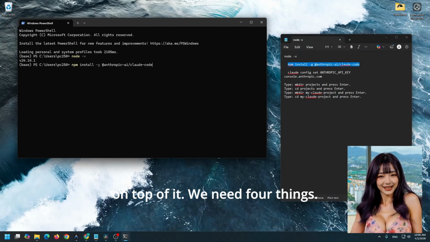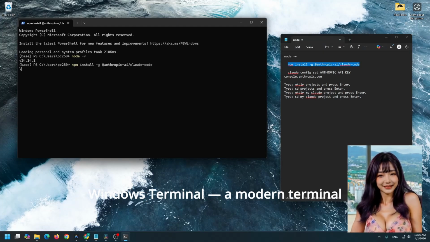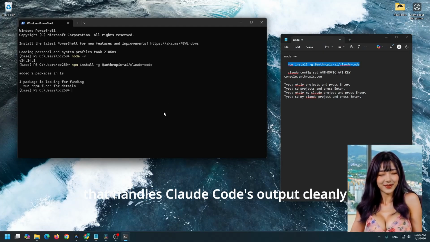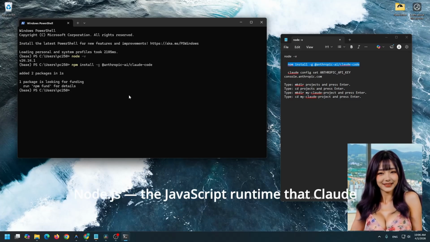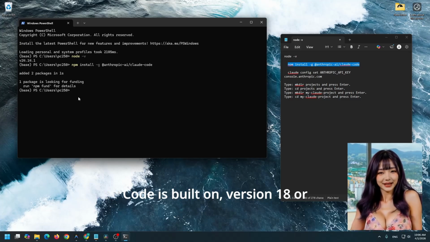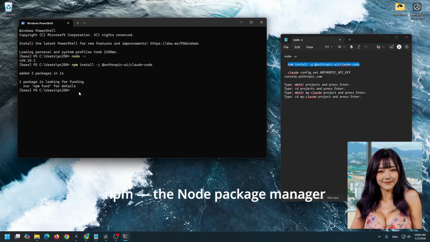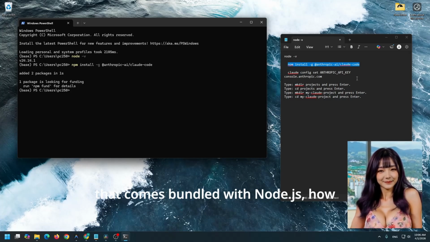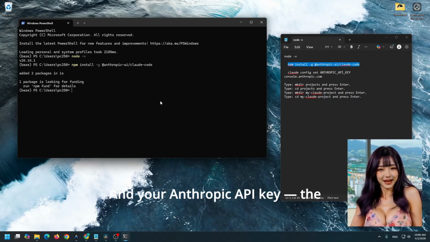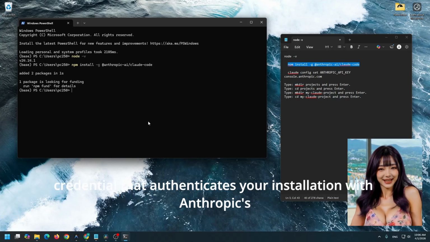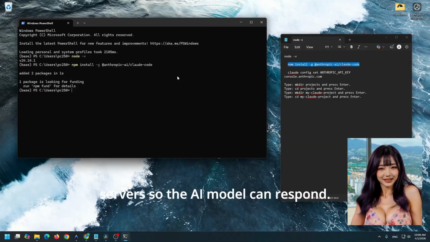We need 4 things. Windows Terminal, a modern terminal that handles Claude Code's output cleanly without breaking. Node.js, the JavaScript runtime that Claude Code is built on, version 18 or higher. NPM, the Node package manager that comes bundled with Node.js, how we install Claude Code. And your Anthropic API key, the credential that authenticates your installation with Anthropic's servers so the AI model can respond.